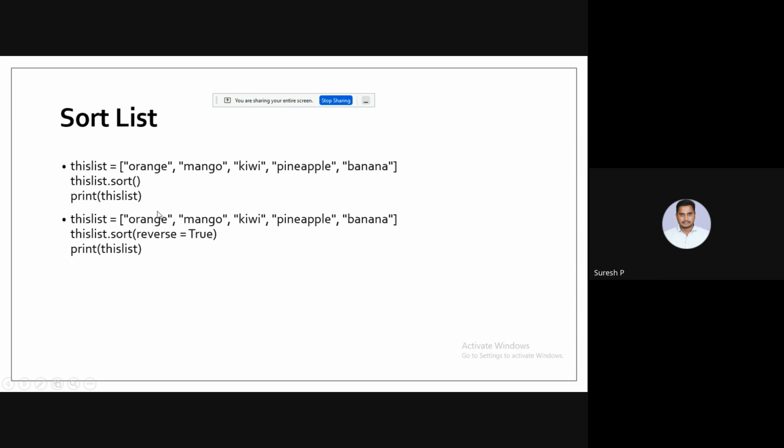Okay. Next one is sorting the list. Here we can use the sort function. Simply, if you use the sort function, it will sort in ascending order. In the sort function, if you give the attribute reverse equal true, it will print in the reverse order, that is, in descending order.